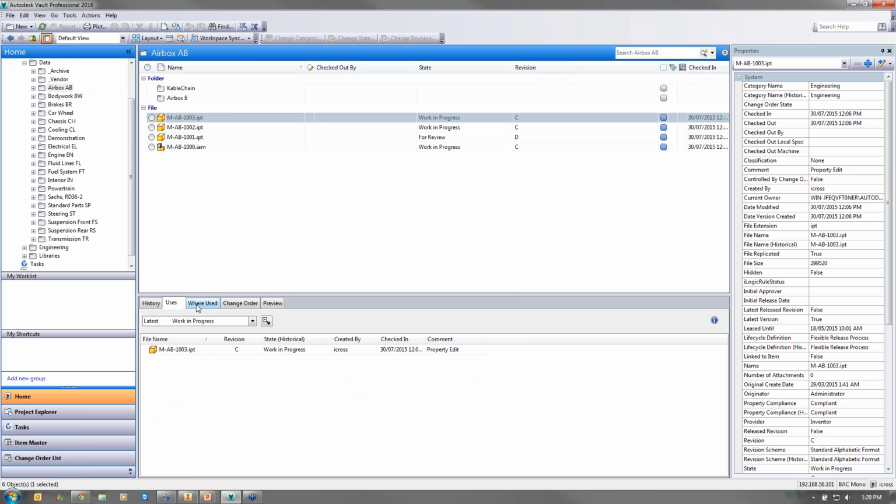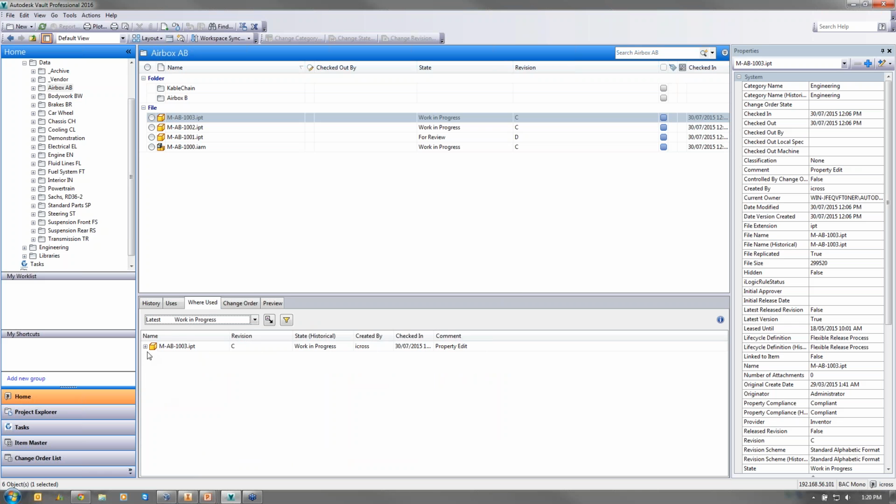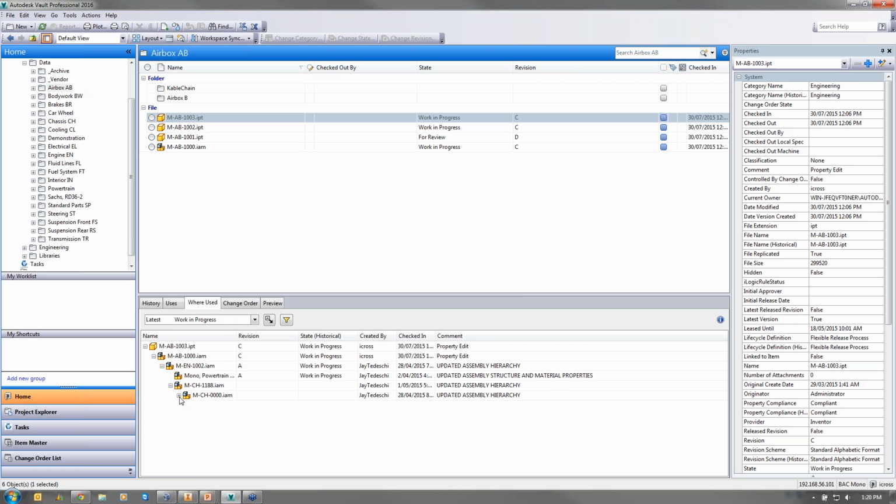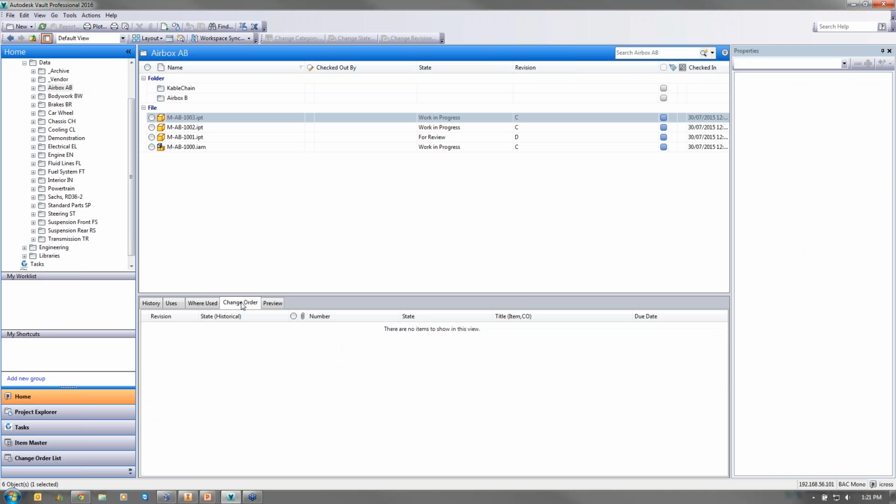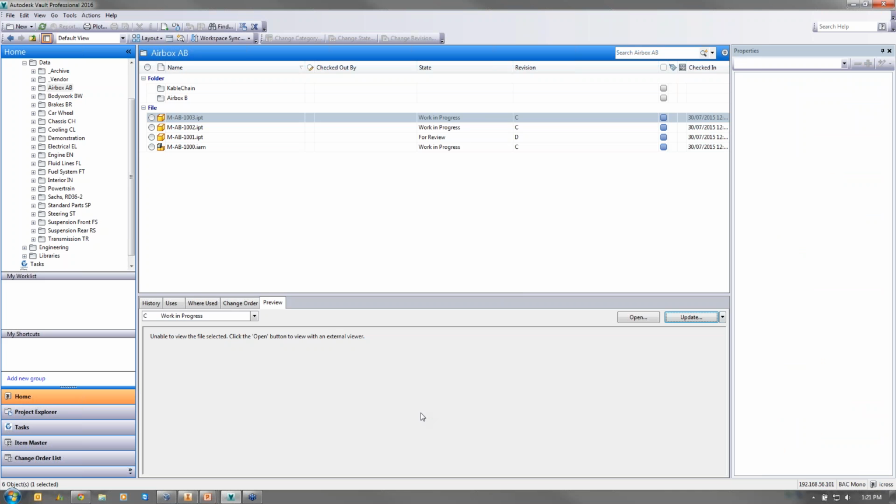I can see, is this file being used by any other, so does it have any parents? So I can see all of the parents that are using this file. Okay. So I can see the complete hierarchy of this file. Is it attached to any particular change orders? We'll go through the change orders later on, but I've also got the previews of this file.